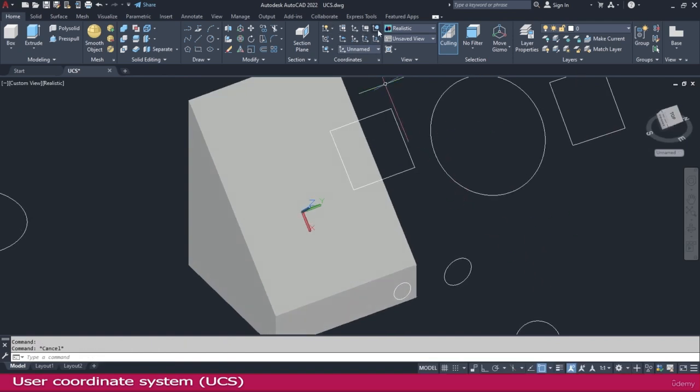Now we finished all the options, and if you go here you can see a lot of options. It shows unnamed view, because we fixed it here like this. If I click this one, it will change to world. Using all these options you can also make your UCS.